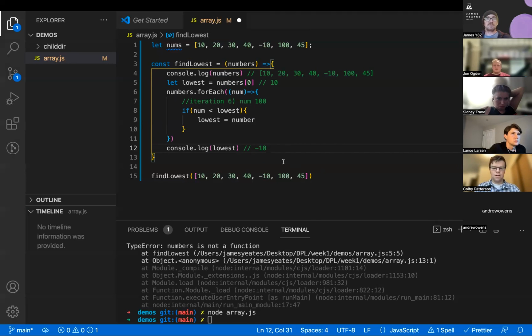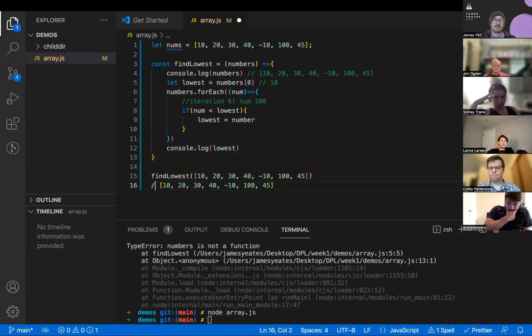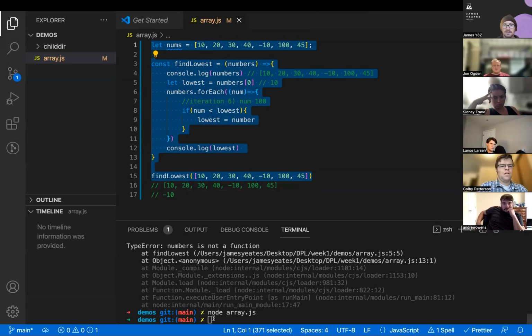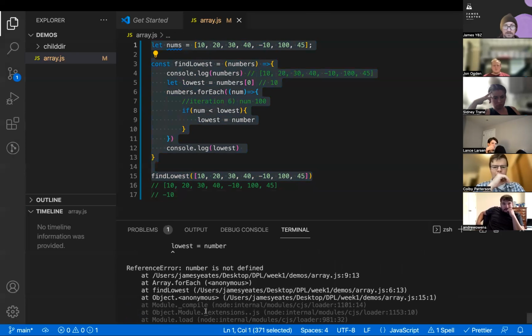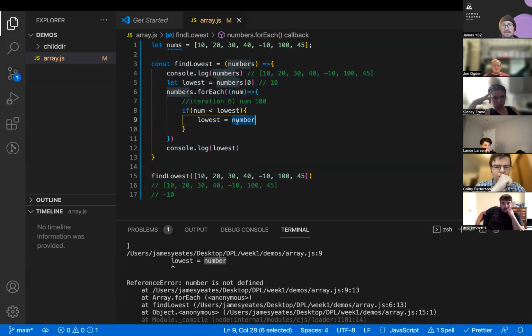So even before I run this, what I would actually expect this to log: I have one log here, so I'm expecting it to log that array. And then we log the lowest, which we kind of went through, and I'm expecting that to be minus 10. So that's what I'm expecting lines 1 through 15 to log. And it blows up because number is not defined. So line 9, number is not defined.